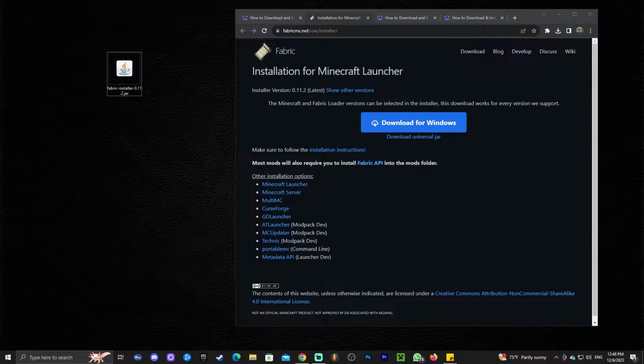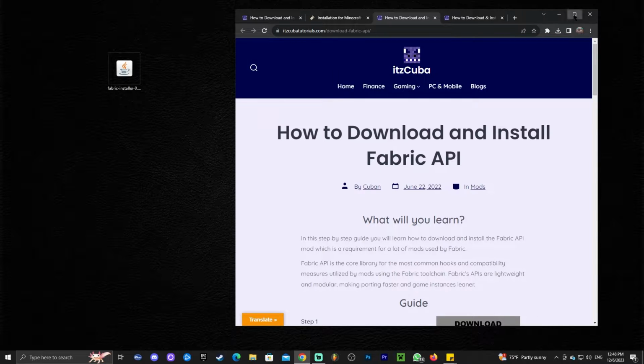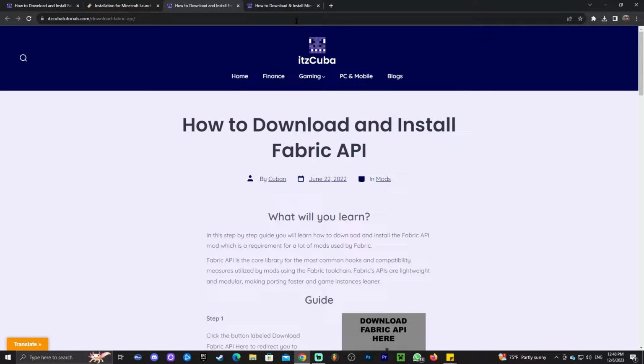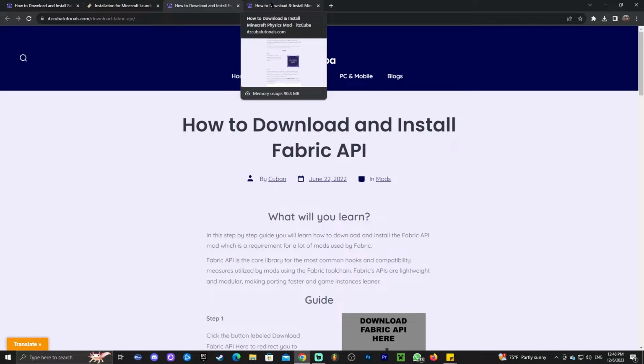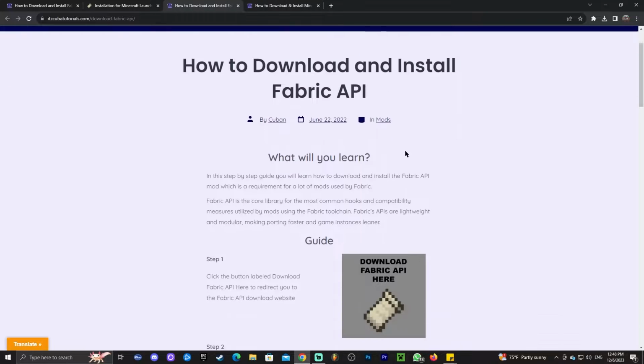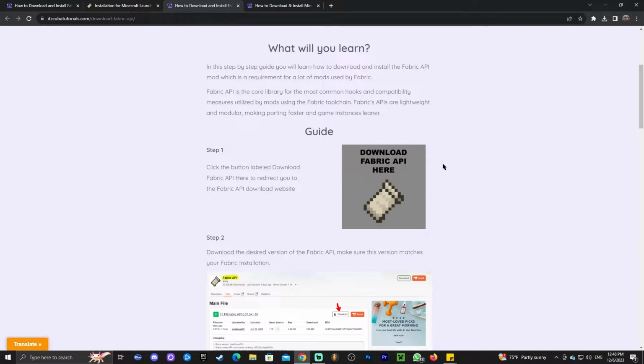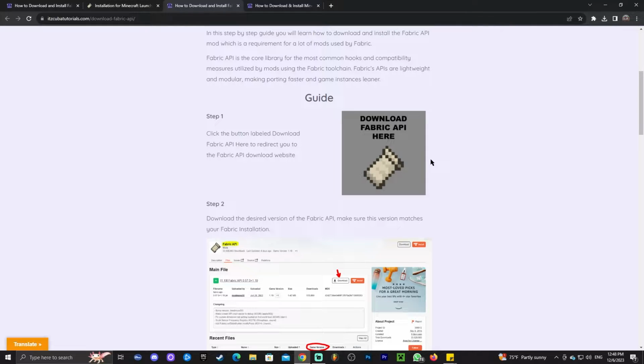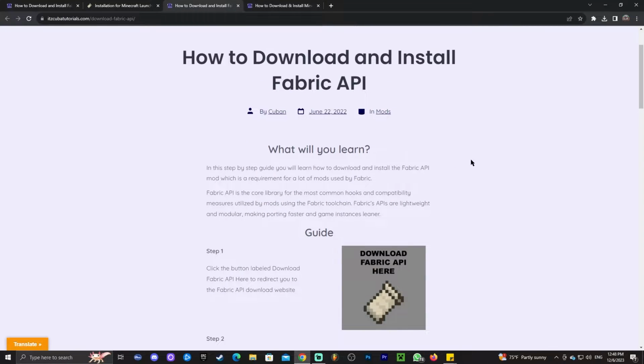Now we will also need the Fabric API. Fabric API, it's a mod that will make most mods compatible, or most mods work with Fabric. If you don't install Fabric API, you might have your game crash a bunch of times or maybe not even open. So in order to download Fabric API, you just click the third link in the description.